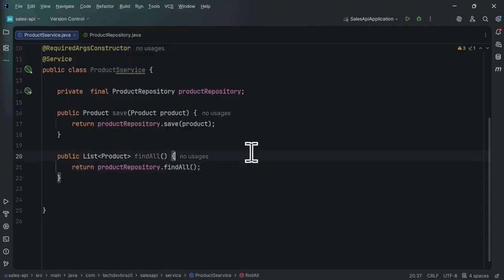All right, so now we created an entity, we created our repository, we created our service. Now we need to create our controller. The controller is the entry point of our REST API, which means that our customer or our HTTP client will send a request to our controller, and then the controller will send it to our service.